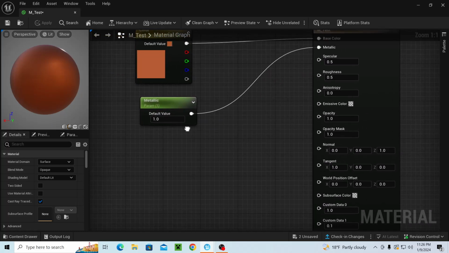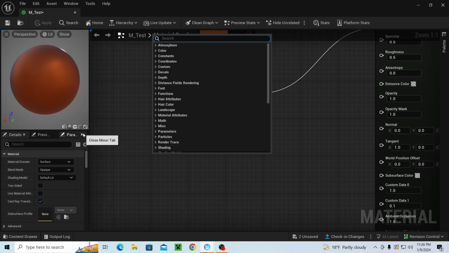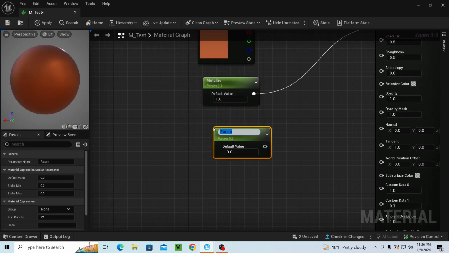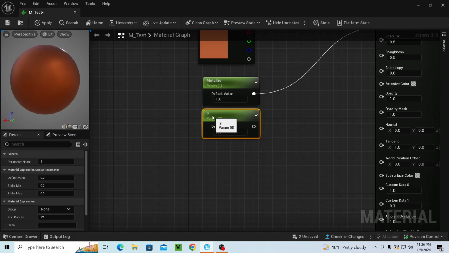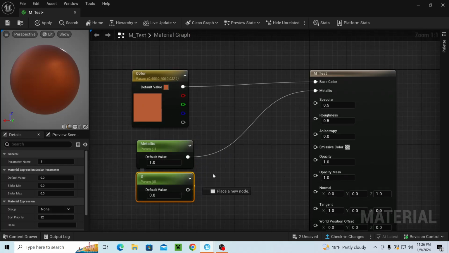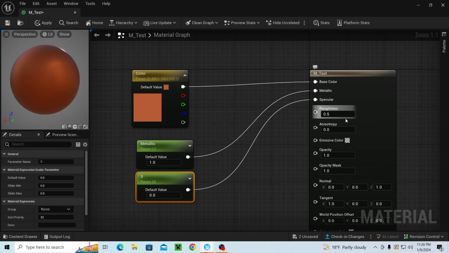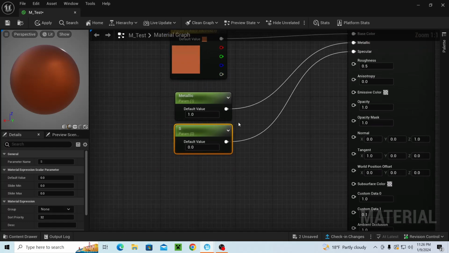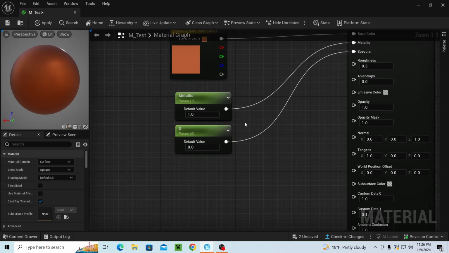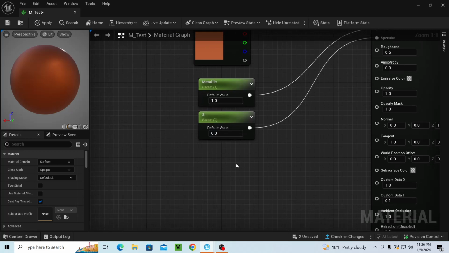Next up, we'll get into specular. For specular, we'll make another param. I'll just call this S for specular, nothing too crazy. And we'll plug this into specular here. Now all these can be played with using these settings, but I prefer using params in case I make a material instance, which I'll show you guys what that is, maybe not in this video, but in a different video. Let's put this up to 0.5 to see what this does. As you can see, really not much of a change. Let's go up to 1. You can't really see too much of a change on here.